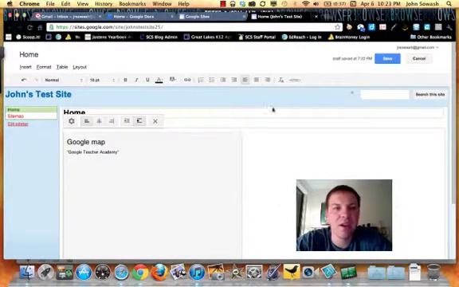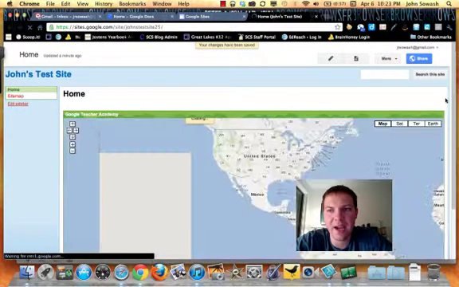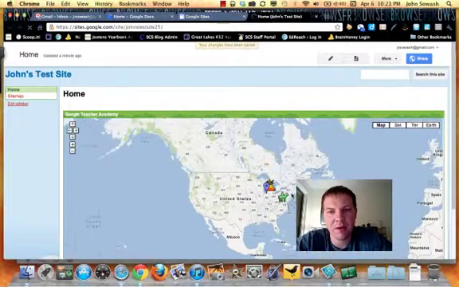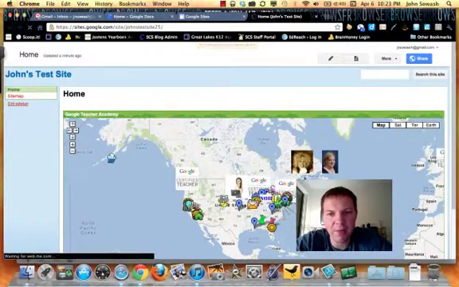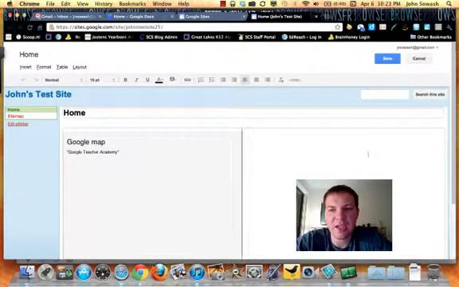Click Save. Again, it shows up as a block. Once I click Save on the page, it shows up as the actual map, and we'll see the map and then whatever items are on that map that people have added. So adding stuff to a Google site is extremely easy to do.